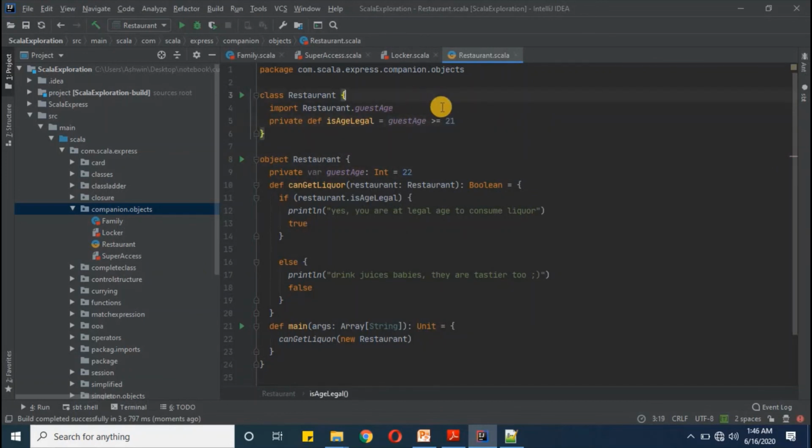So here the class is actually accessing the guest age, which is private in object, and here inside the object we are accessing the isLegalAge function, which is actually private of restaurant class. So this is what we have discussed in earlier session also about the companion object.